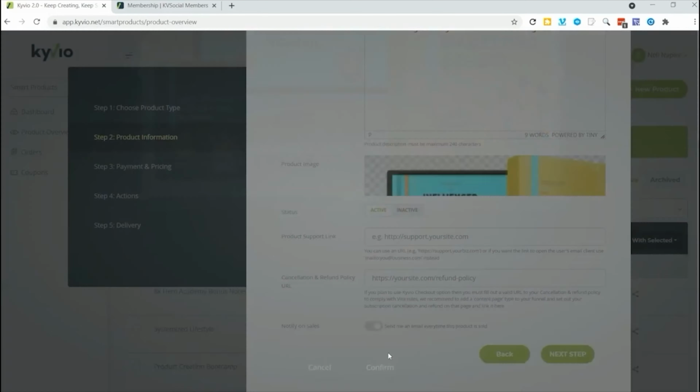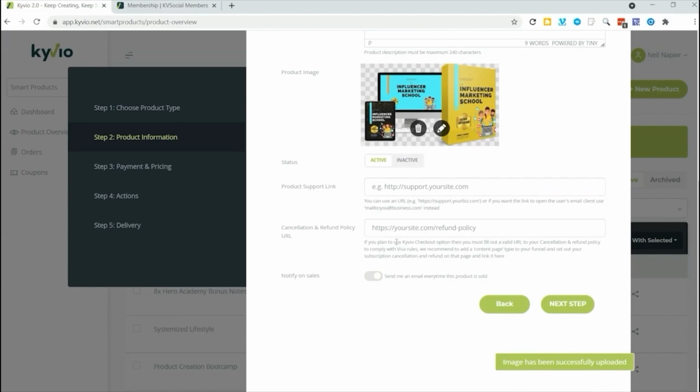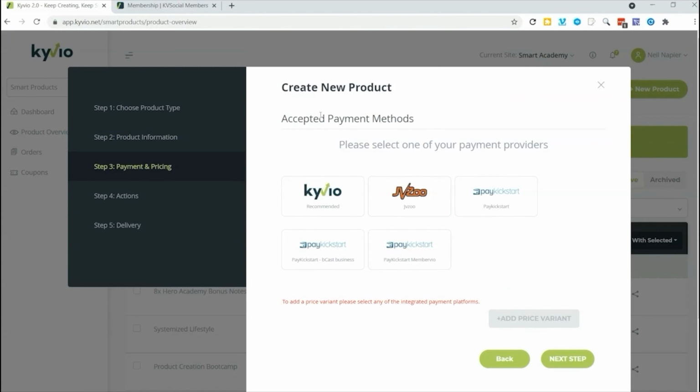And then our product support link, we can add the cancellation and refund policy as well. All the pieces that complete your sales process. You can also choose to be notified when your product is sold. We're going to go to our next step here. In this step, we're going to add pricing.